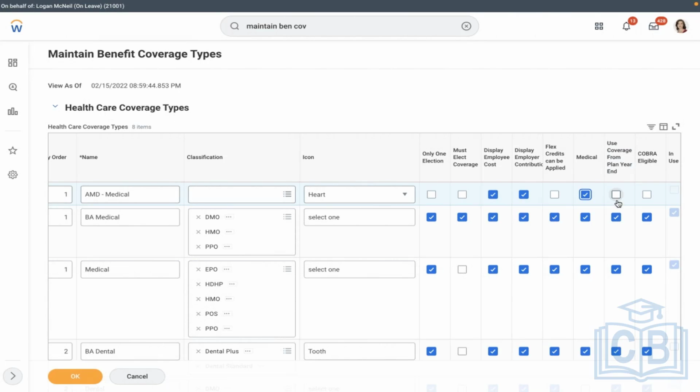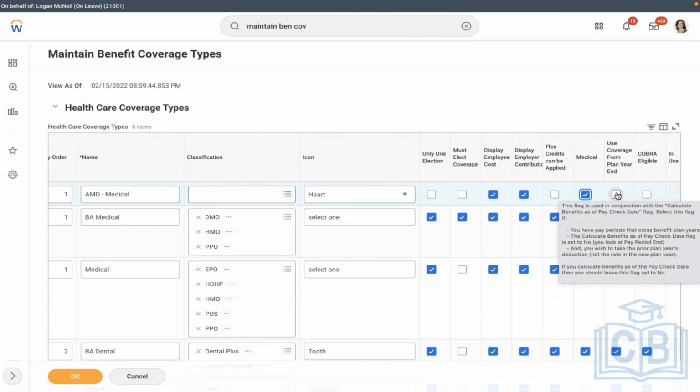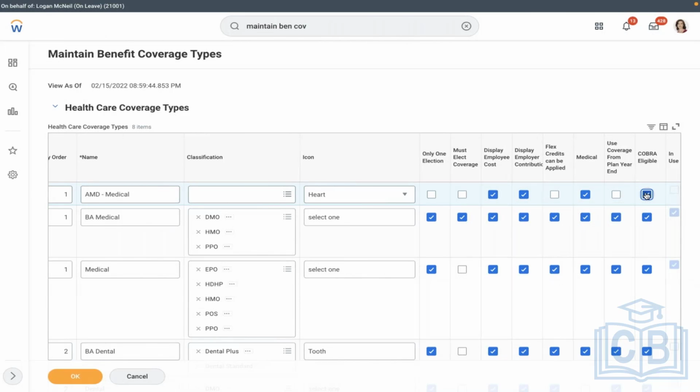Use coverage from plan year end date. Would you like to assign this plan from next year onwards, 2023 onwards, as part of your open enrollment? Select this checkbox. I'm selecting COBRA because employees are eligible for healthcare under COBRA if an unforeseen issue occurs, something like the employee lost the job or met with an accident, and the dependent needs healthcare coverage. I will talk about this in one of our scenarios by terminating an employee.